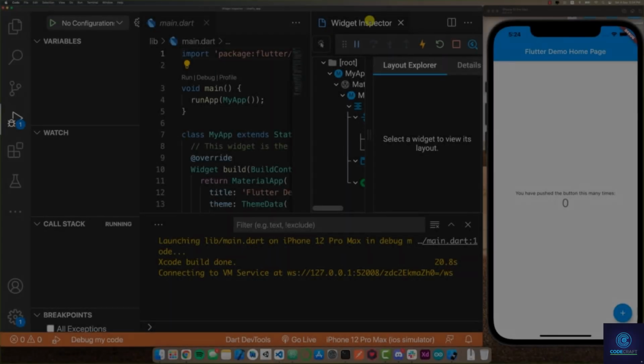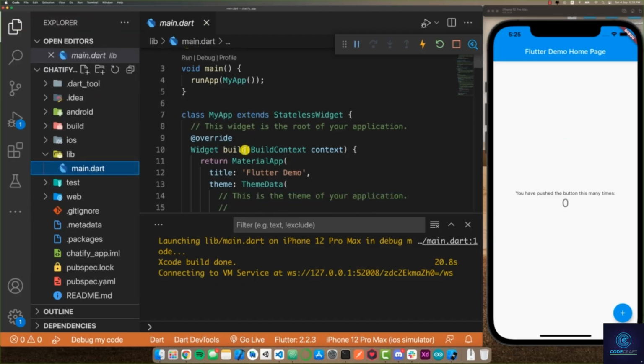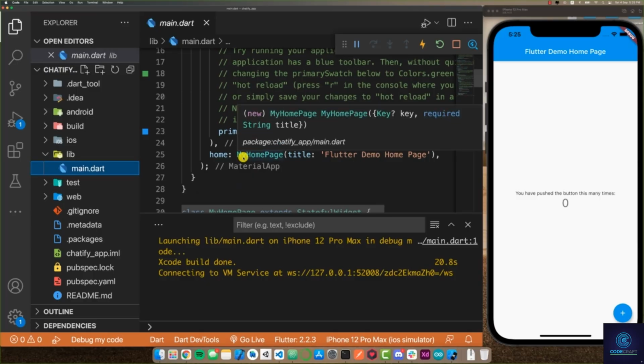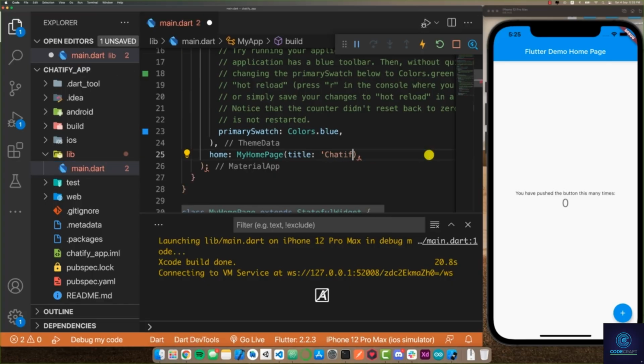Hello everybody, welcome back. As you can see, the application has now successfully started and is showing up on our simulator. Just as a quick test of our hot reload feature working as well, inside of our main.dart file, I am going to go down to the MyHomePage widget that's being created, and change the title string that gets passed into it. Instead of saying Flutter Demo Home Page, I'm just going to say Chatify, and do Command+S to save the file. As you can see, the hot reload worked and the title for our application changed.